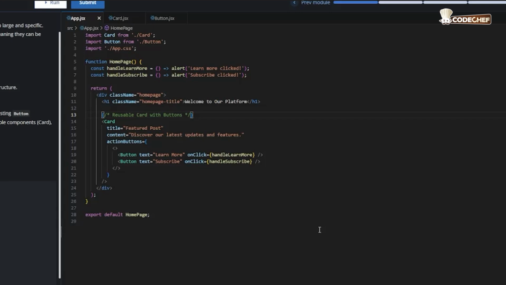In the JSX, we render a title and then use the Card component. We pass a title, a content string, and for action buttons we pass two Button components. Each button is reusable, but the actions are decided by the home page. This structure clearly demonstrates the component spectrum.